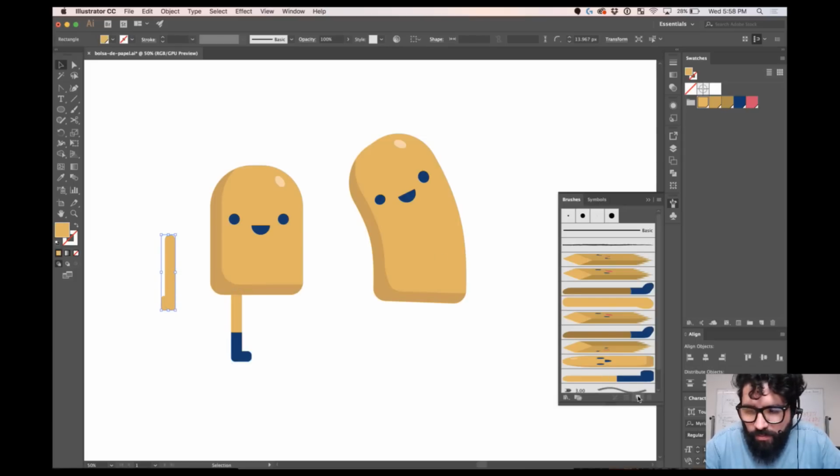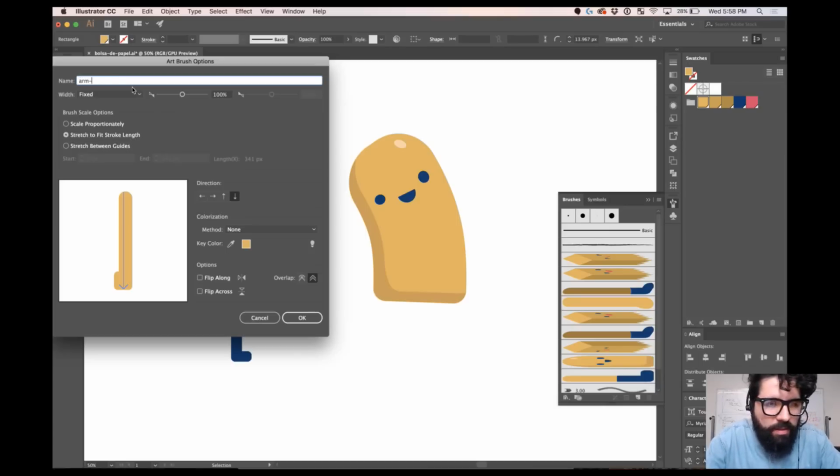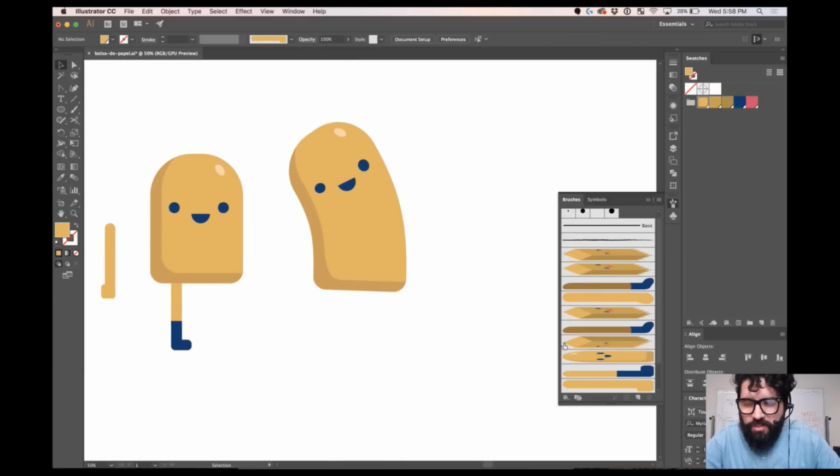I'm going to create a new art brush. I'm going to call it arm. And then stretch between the guides. I want to keep my hand the same size. Then I'm going to do the same here. And now there you go. So now I have everything ready to start doing arms.